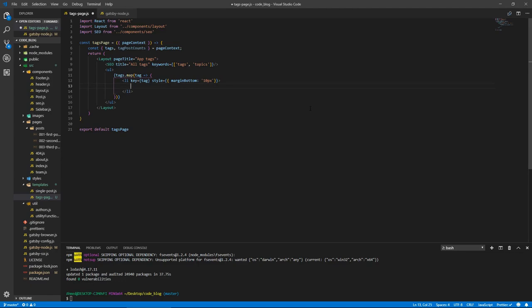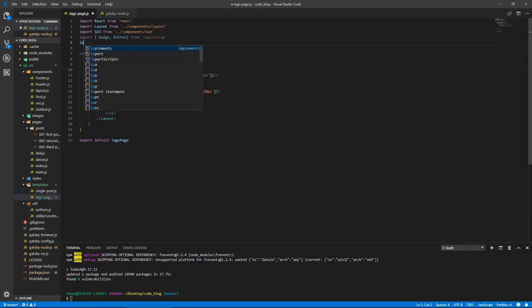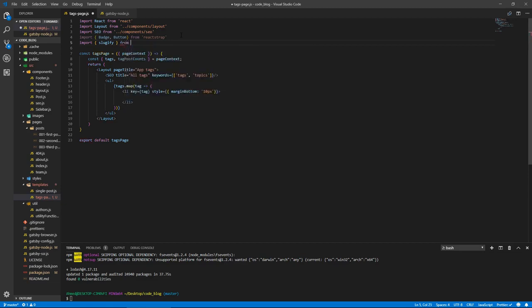Okay, so inside of here we're gonna have a button. So we need to bring in two things from React Strap: button and badge, because alphabetical order, because why not? And we need to bring in Slugify. So import Slugify from go back one level to util/utility methods.